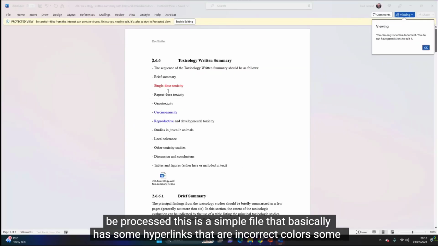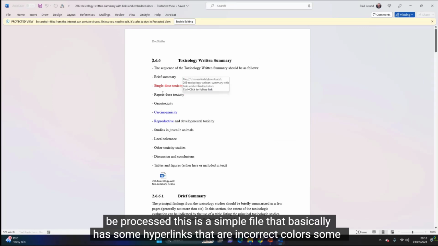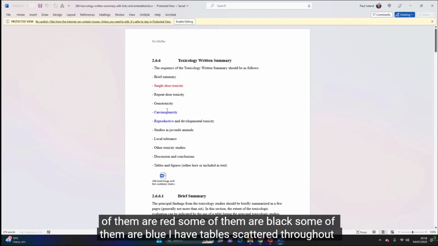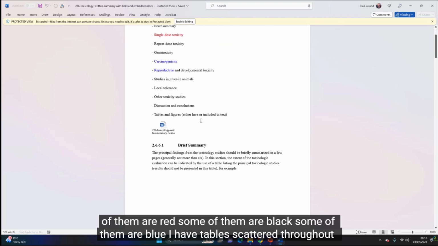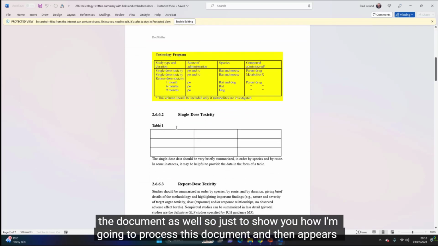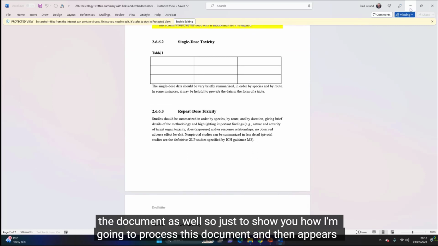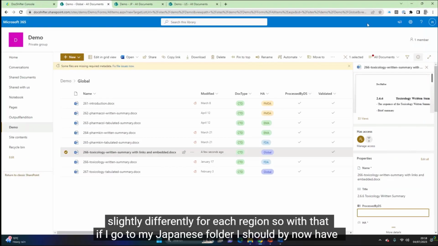This is a simple file that basically has some hyperlinks that are incorrect colors. Some of them are red, some of them are black, some of them are blue. I have tables scattered throughout the document as well. So just to show you how I'm going to process this document, and it appears slightly differently for each region.